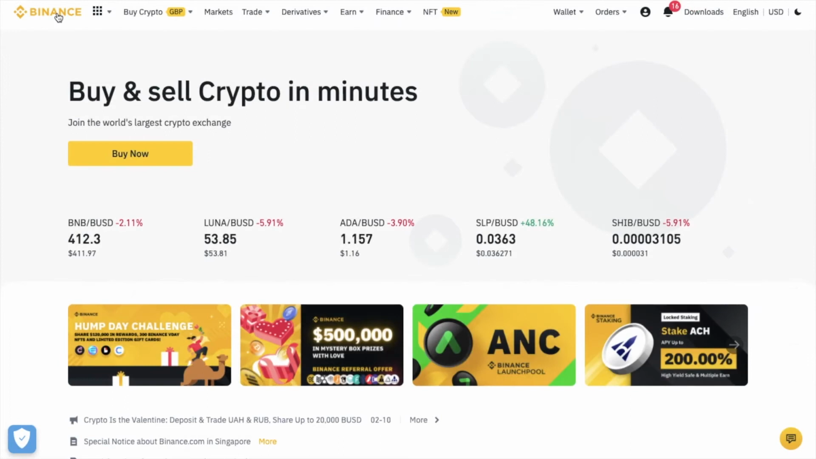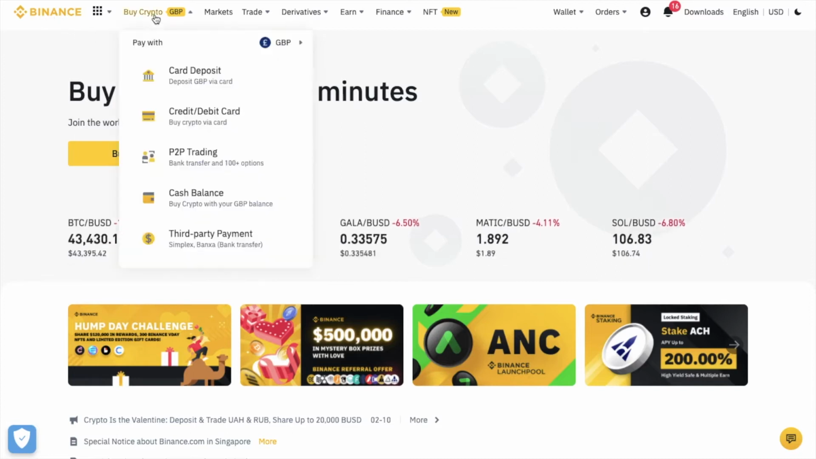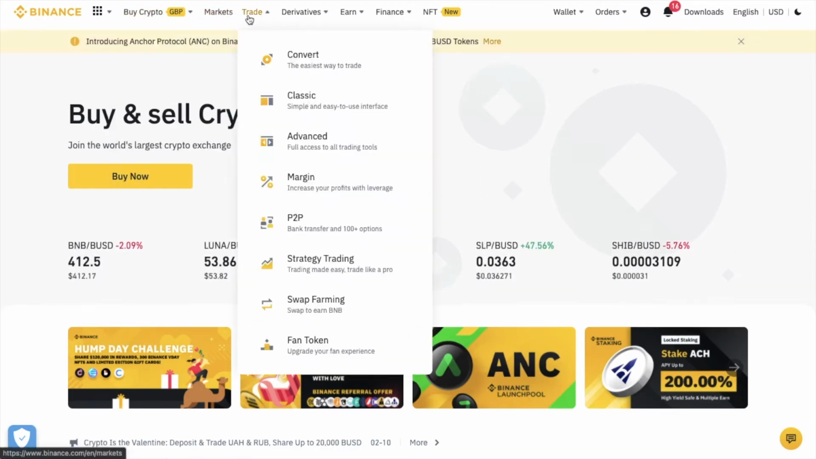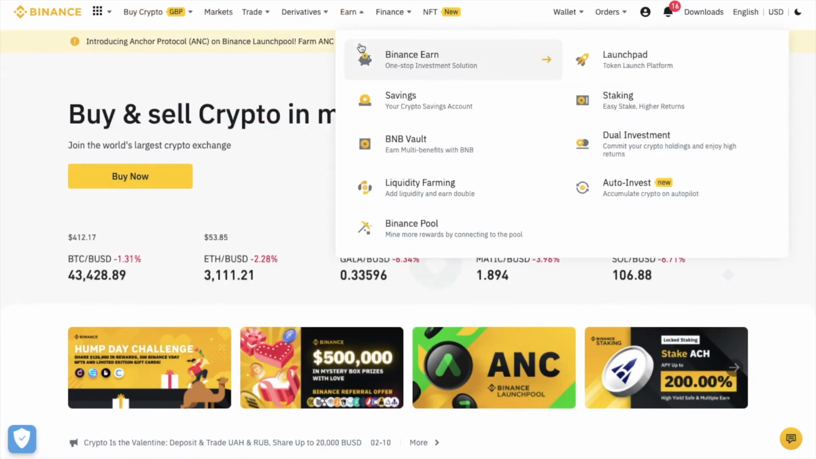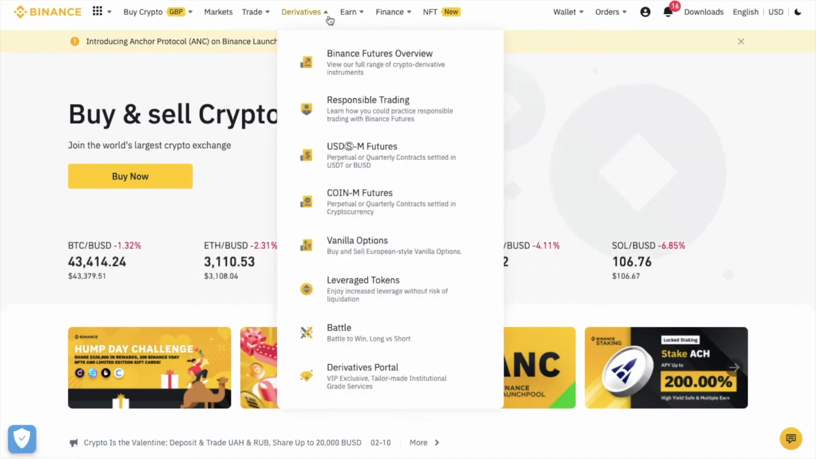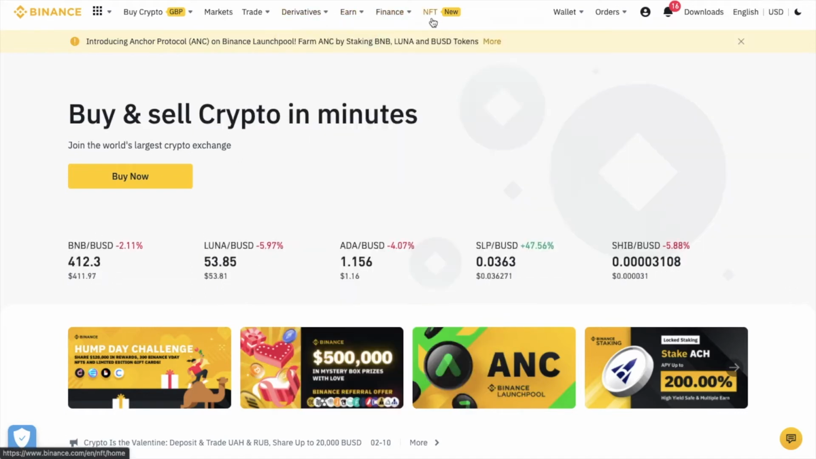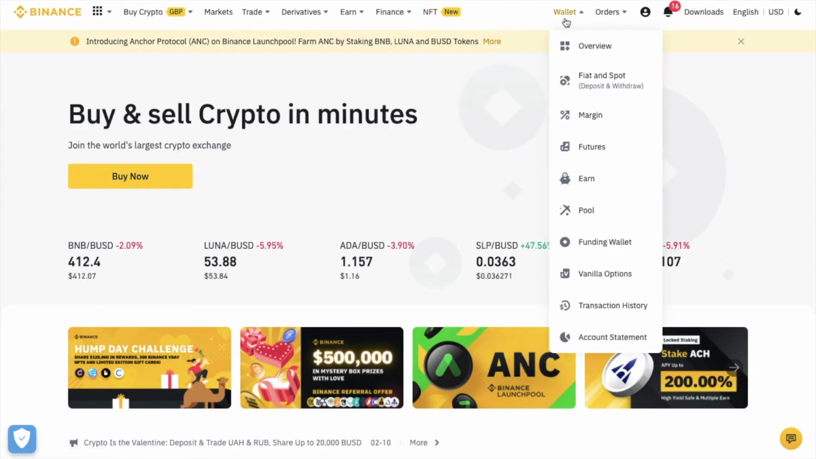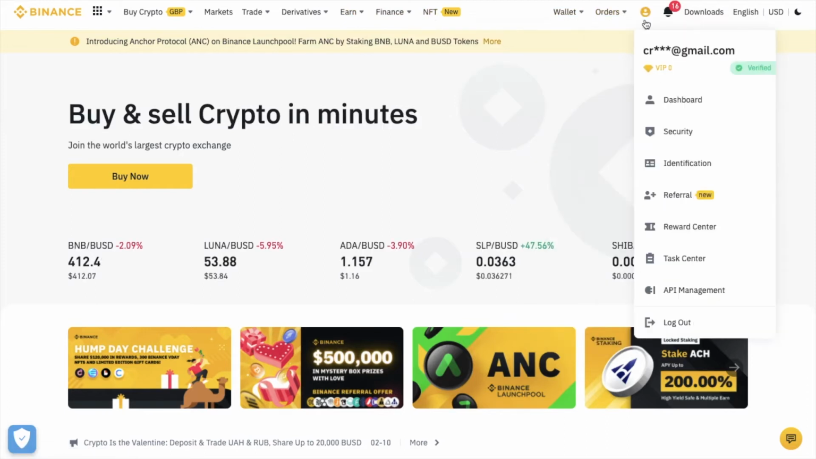You then have your navigation bar at the top of your screen, where you can find different features and services within Binance. Today, we're going to be looking at buy crypto, markets, and trade, and we're also going to briefly discuss earn. However, they've also got other features, such as derivatives, finance, and NFTs. You then have your wallet, order, and profile icon, which we've just accessed for account actions like identification and security.